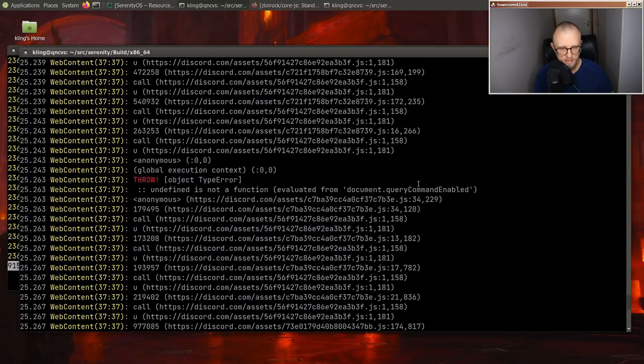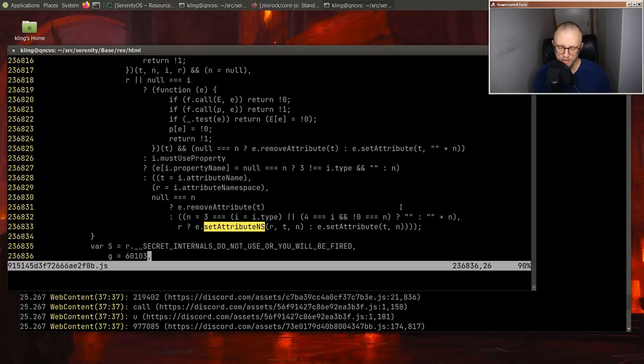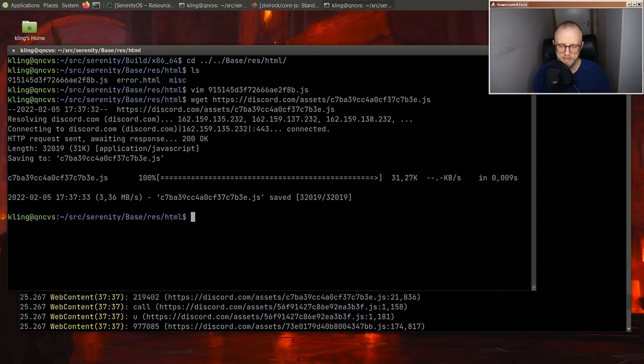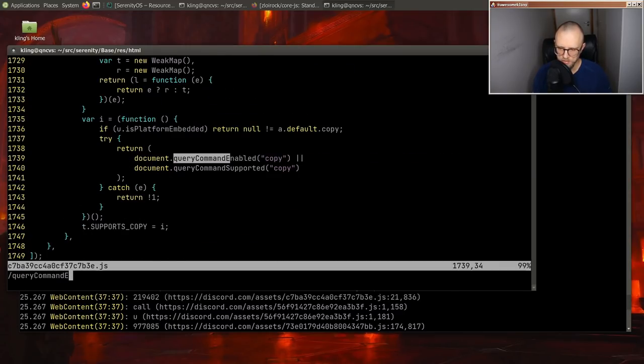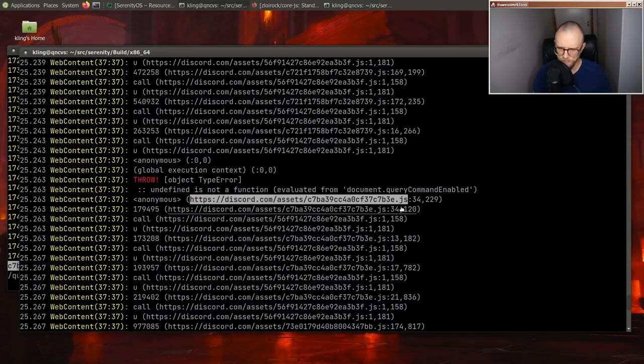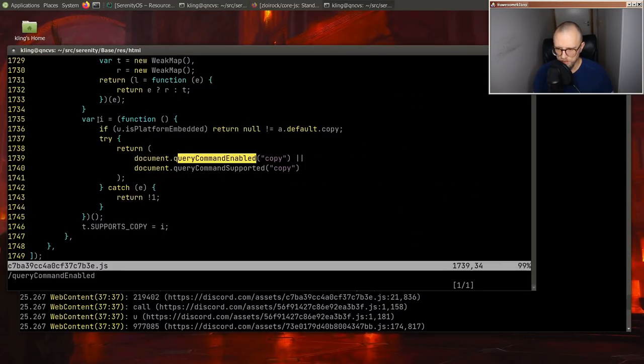And then this thing here, queryCommandEnabled, was in a different file. So let's intercept that one as well. Let's do that. queryCommandEnabled. What's going on here? I is the result of immediately invoking this function expression, which just does a feature check, basically. So just checking if these APIs can be called. So I think actually we can just ignore that one.